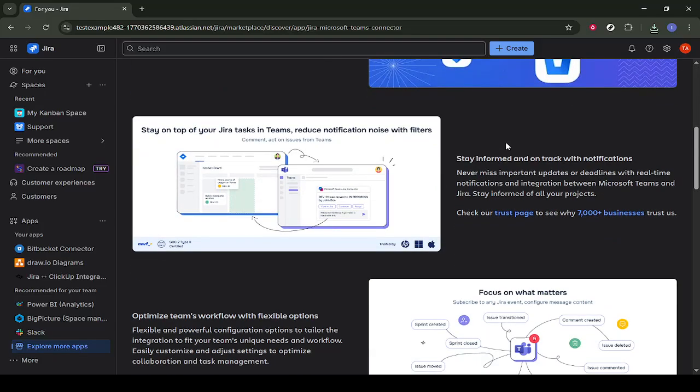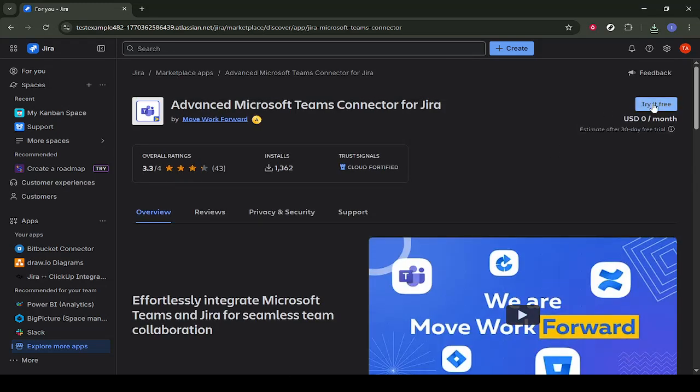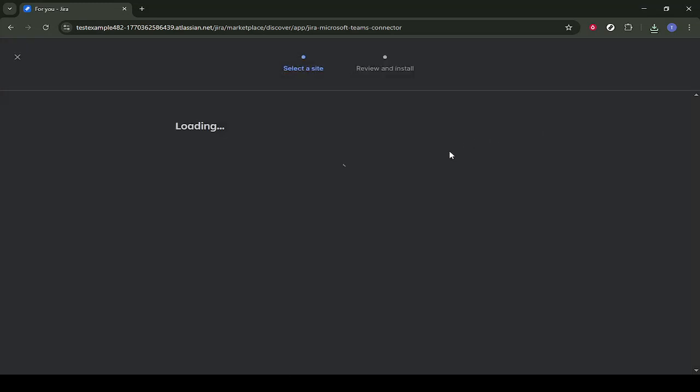Locate the entry for the Jira Microsoft Teams connector. When you see it, click on the app name or its highlighted card to open the app's detailed page. This page will show you an overview, reviews, and other information about the connector.